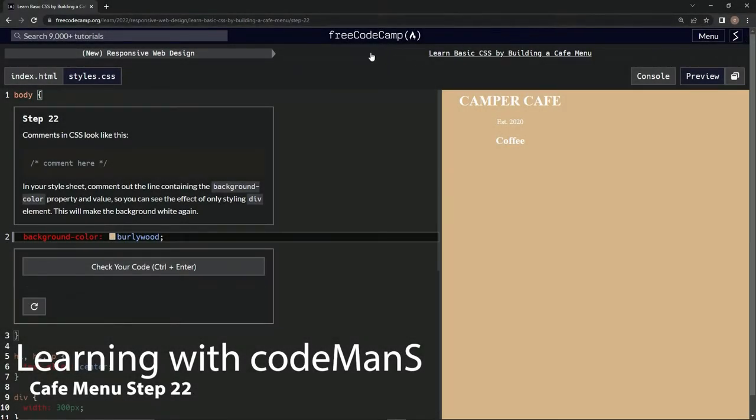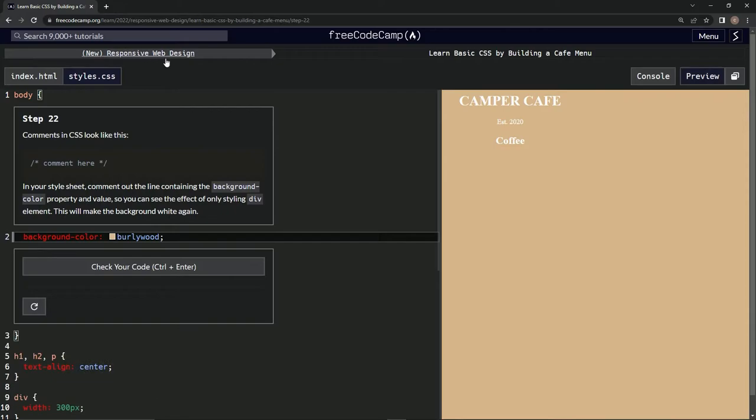All right, now we're doing freeCodeCamp, New Responsive Web Design, Learn Basic CSS by Building a Cafe Menu, step 22. So comments in CSS look like this. We're gonna have the slash with the star and the star with the slash like that.